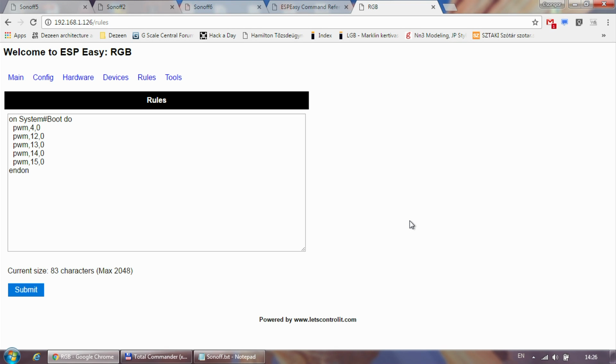Let's start from the beginning. You plug the Sonoff into your mains or into your power supply, it boots up, it connects to the wireless network, and then in most cases you might want something to happen right in the beginning. And this is what you can use the system boot option for.